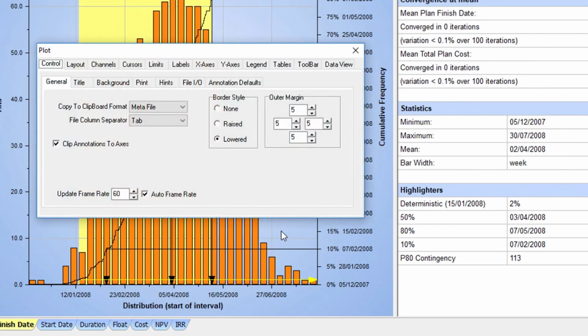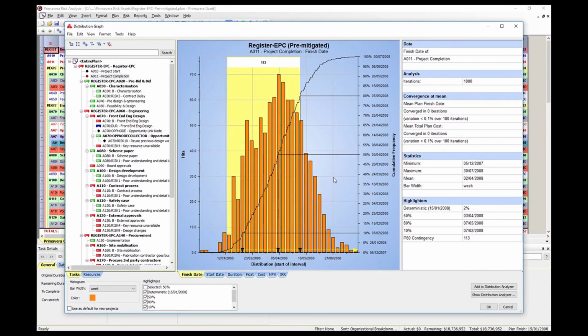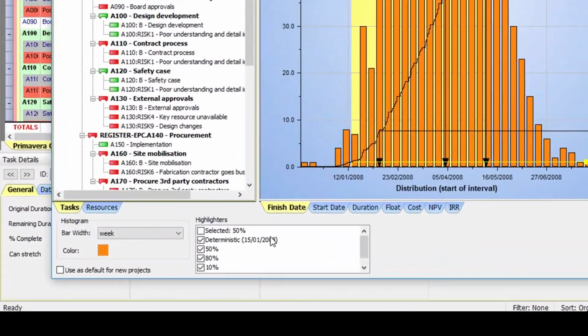Click this option to open the plot window. Here you will find many settings for changing the look of your graph, and I recommend that you experiment with the settings if you wish to. Close the plot window. Let's look at the highlighters control at the bottom left of the graph window. You will see that all of the highlighters that we have defined in the Format Highlighters window will be displayed here. In this box, we can deselect any of the highlighters on our graph.